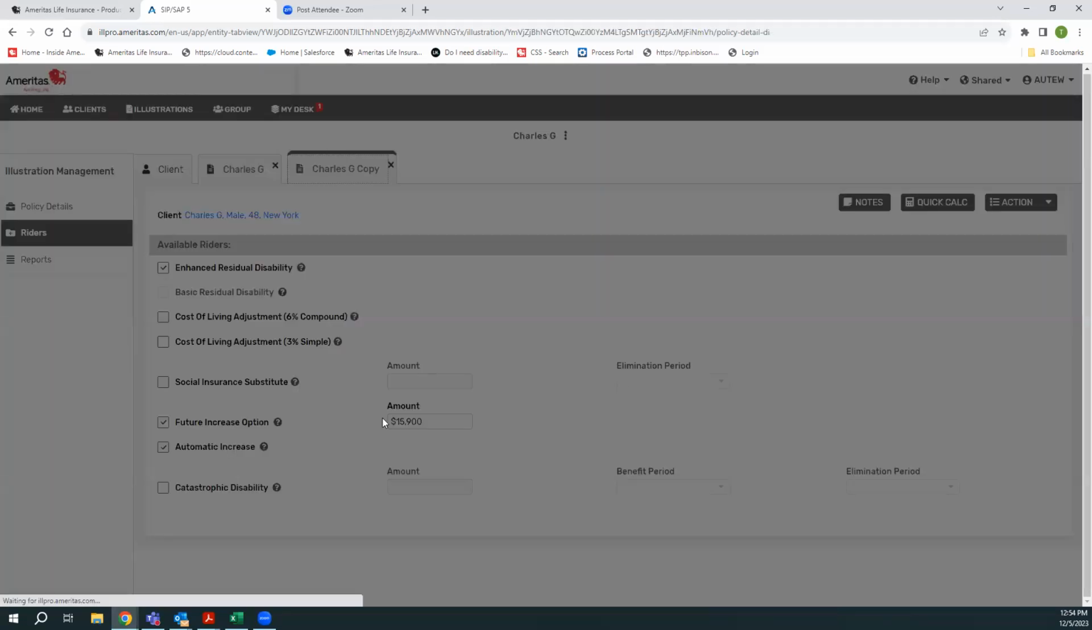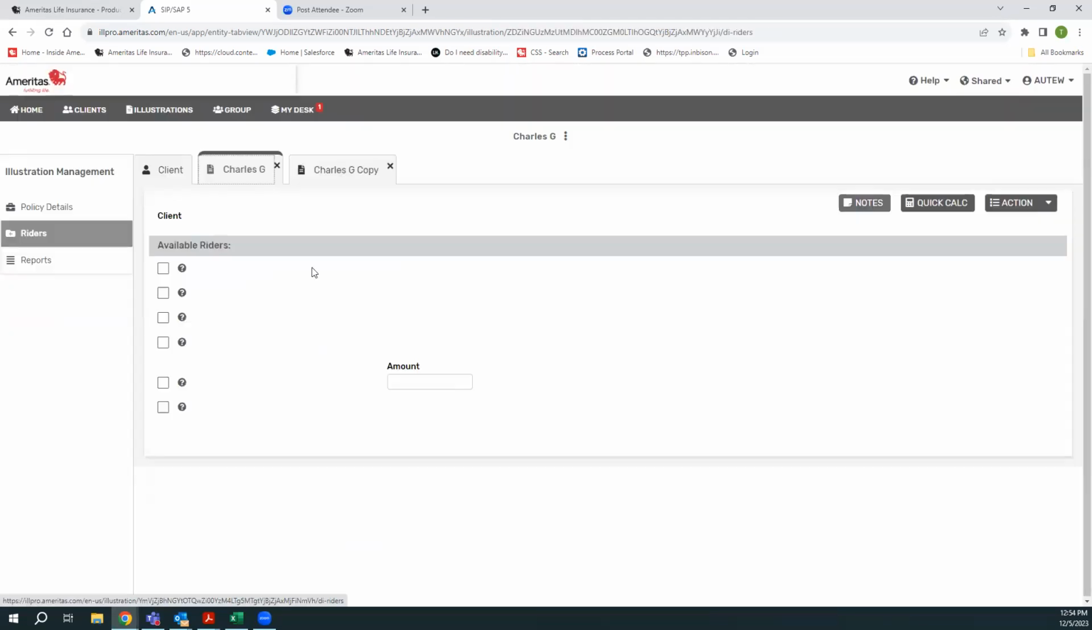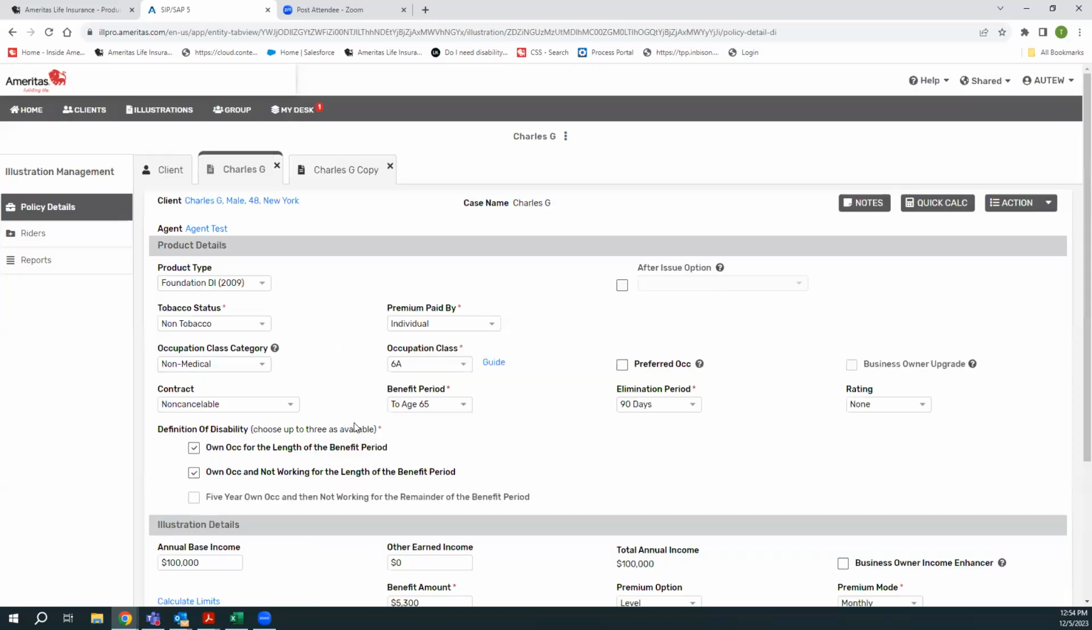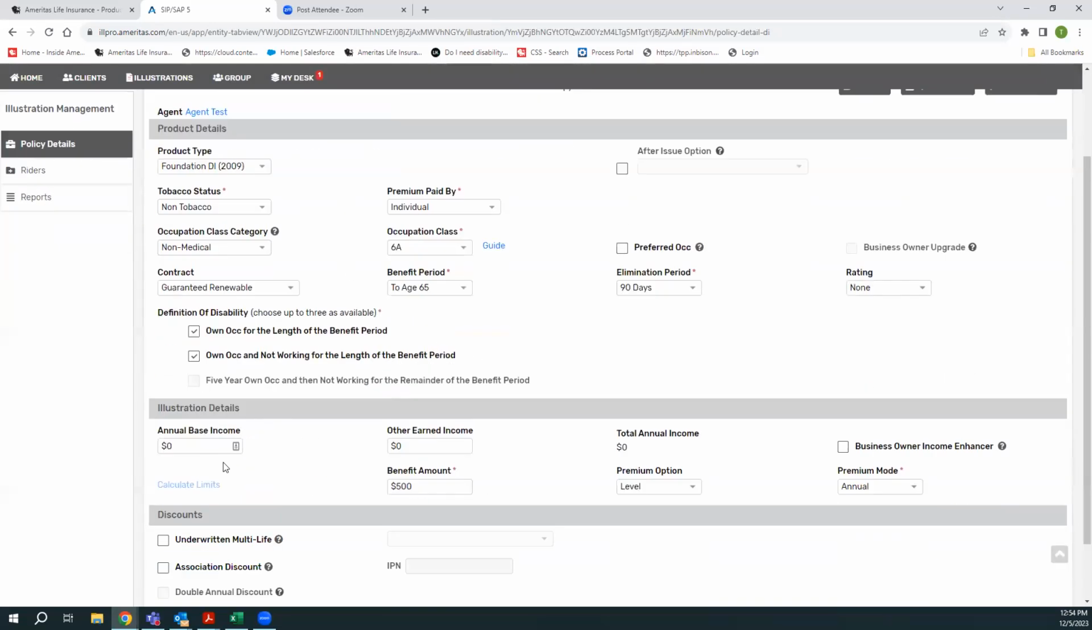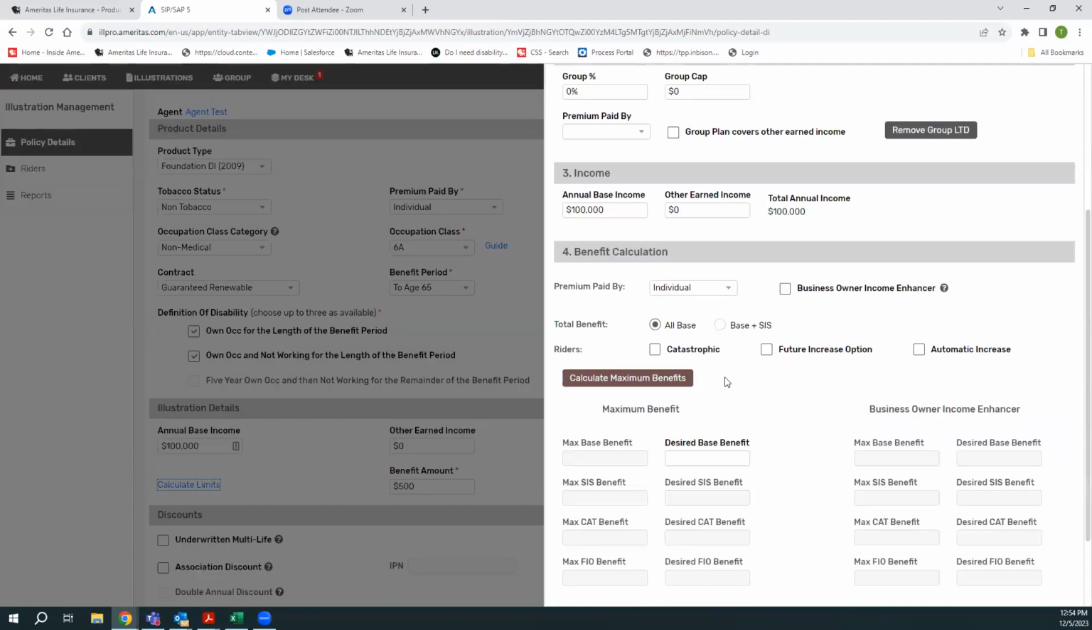What I'll do here, give me 1 second. Let me mirror this so we can see the difference between the GR and the non-can. And then I'll go back and show you with the Sys Rider too.